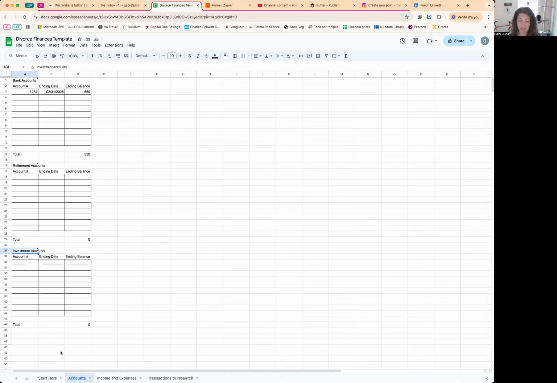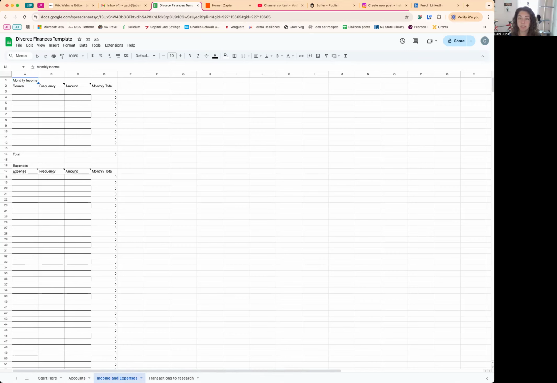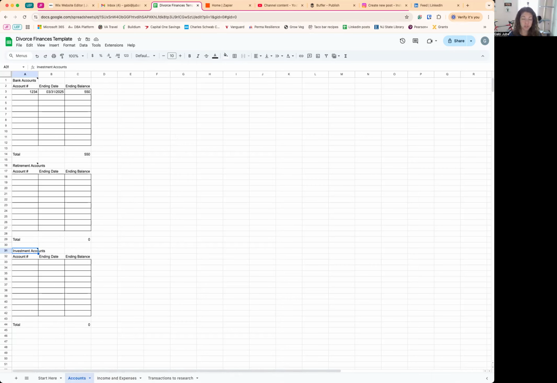So that's how I fill that piece out. So the next tab along the bottom is income and expenses. So this is different. To me, your accounts here are starting to get you to think through: do I have access to all of these accounts? Am I thinking through all these accounts? Am I missing an account?